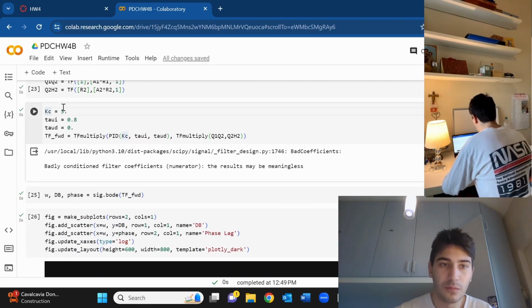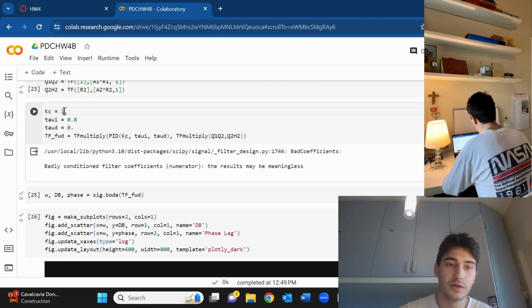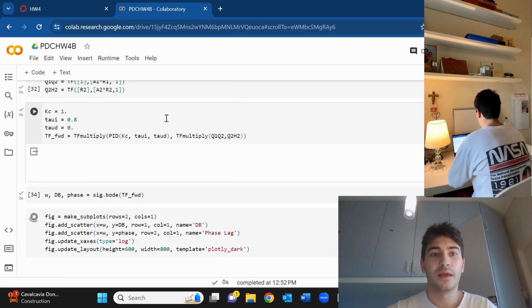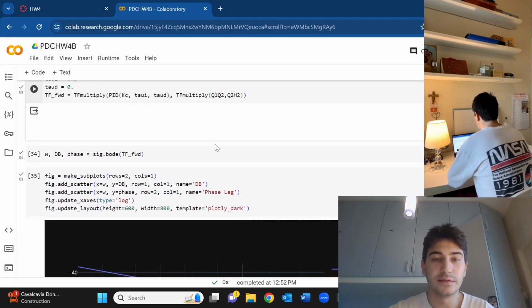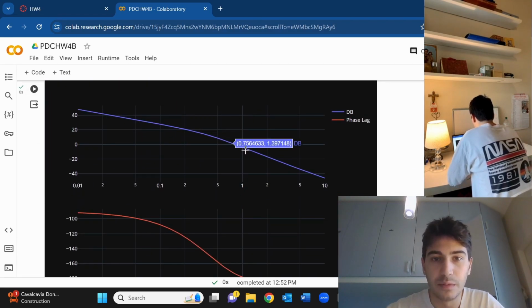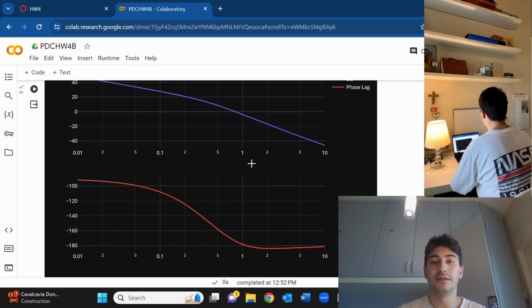Then again, if we go back to our Kc value of 1, we should see it run back to normal and have our two values that we were talking about be positive, or be stable.